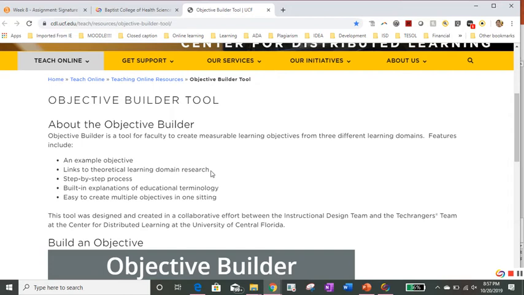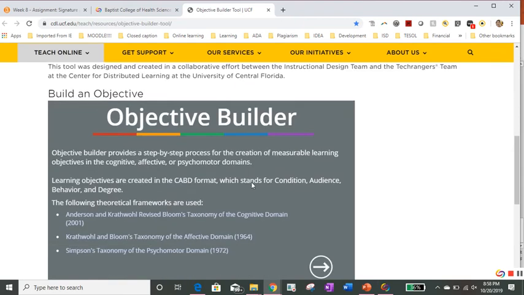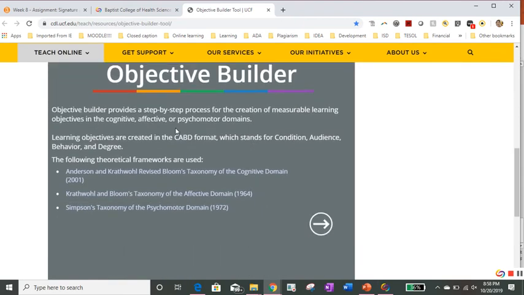It will also provide us with links to the theoretical learning domain. It walks us through a step-by-step process. And it has built-in explanations for the educational terminology. And it's also easy to create multiple objectives in one sitting. So we don't have to go in and create one and go out. We can do as many as we need at one particular time. So let's take a look at the Objective Builder here.